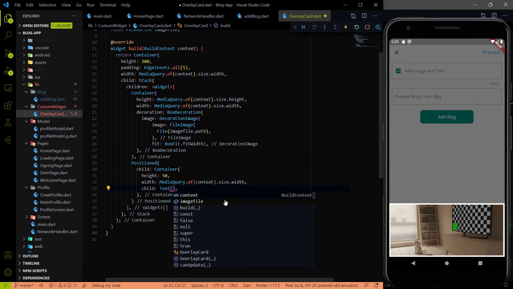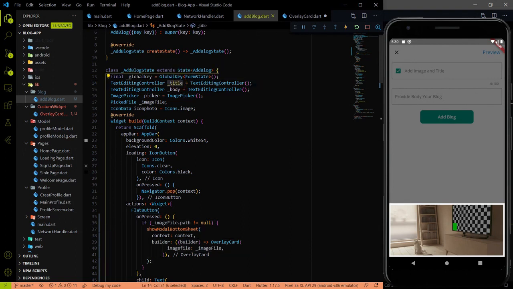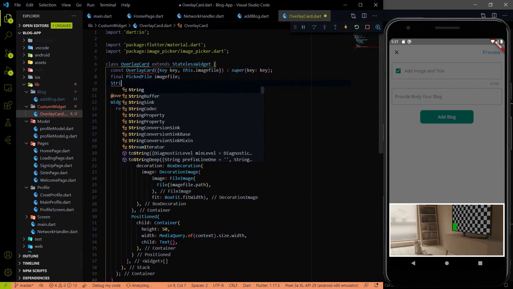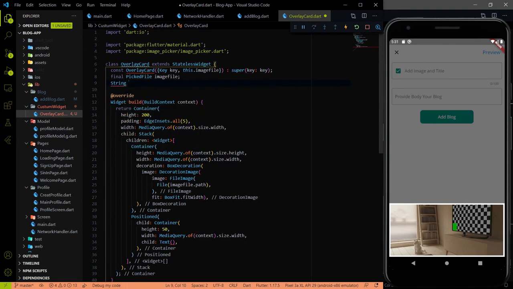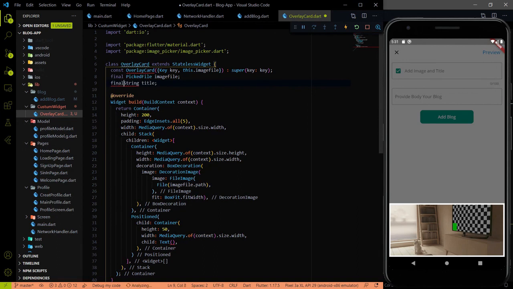Okay, now inside the child, I will use a Text, and we will get the text from the title. And how will we get it? Again we have to go to the add block page, and for the title we have a text edit controller. We have to pass this text edit controller over here, and the text is of type String, and let me use title as the variable name. And we will get this kind of error because we always have to use the final keyword when we declare something over there. And here I will use this.title, and I will hit the save.